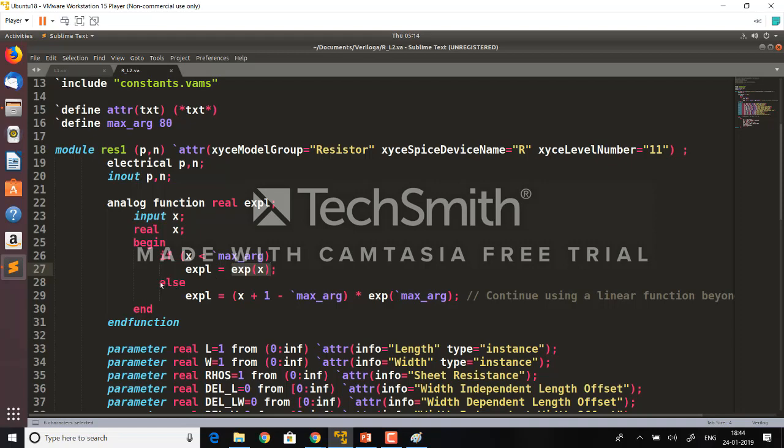If it's not, then expl, see this expl, it's the return value. It's something which is sent back. What this means basically is it makes a straight line after the max arg point, if you do the maths, right?